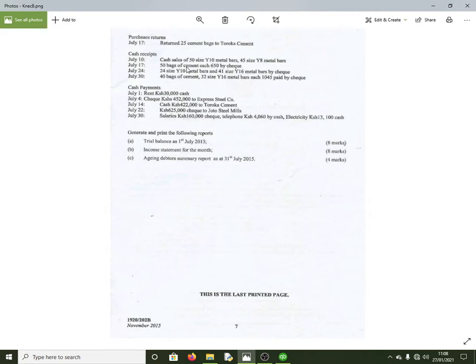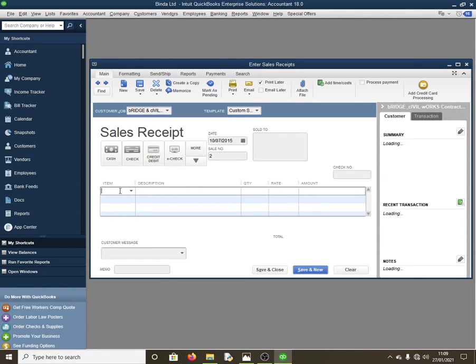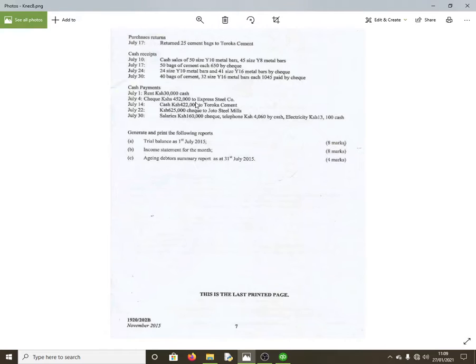On the 17th, 50 at 650. We said we sell to this guy. Cement, and the cement we are going to sell is 50 bags, at 650. Yes. On which date? The 17th. Those are some of the things you tend to forget. So yeah, that one we have done.